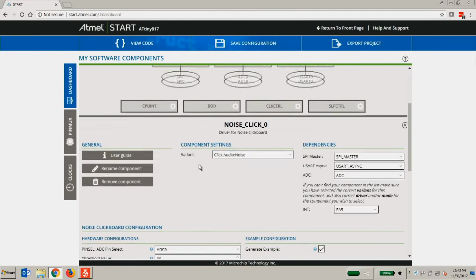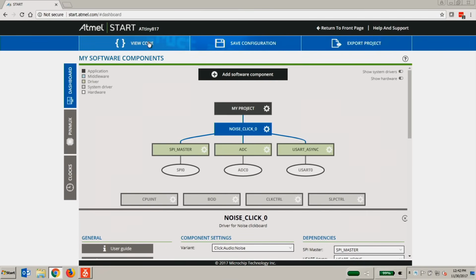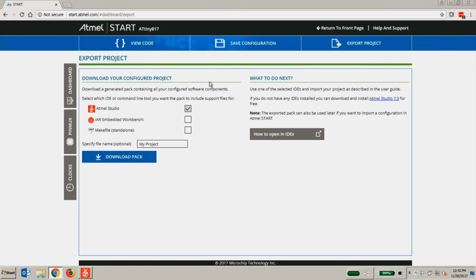Good point. Okay, so there's other things you can do here. As Jacob mentioned, you can order parts and all that. Up here, there's a view code if you want to see the code that's going to get generated before you actually generate the code. But in the interest of time, we're just going to go here and export the project. And what this does is it's going to package your Atmel START projects to be used in an IDE. Now, Jacob, I noticed there's Atmel Studio here. There's you want to make a Makefile standalone, but there's also IAR Embedded Workbench. Why would we use IAR Embedded Workbench over Studio?